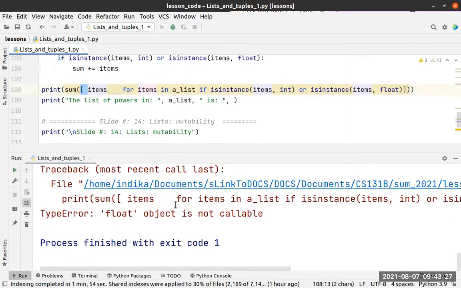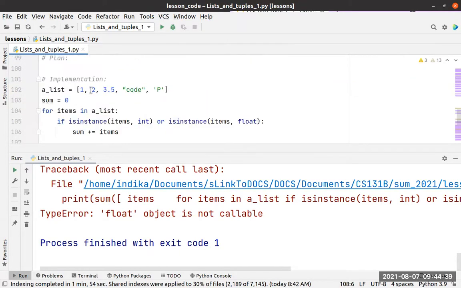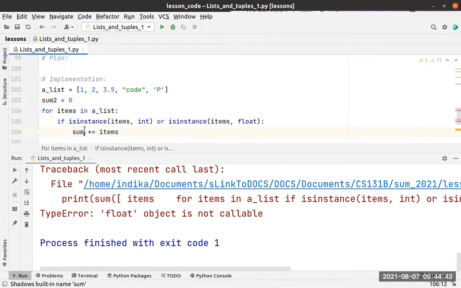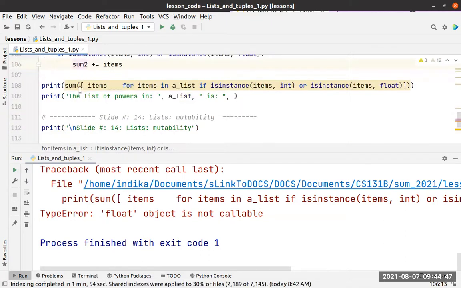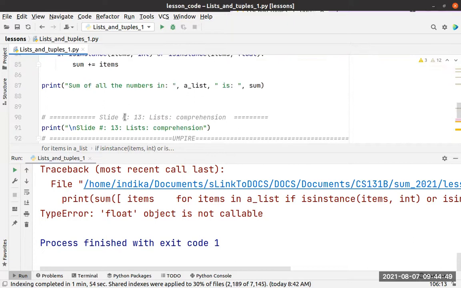All right, slide number 13. Now there's a mistake there. Float. All right, so the reason is I made a mistake over here. So let me change this name to sum2, and see, sum is a built-in method, so there's a clash now. So I'm going to change it over here.